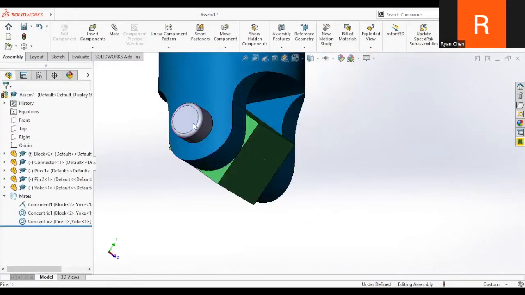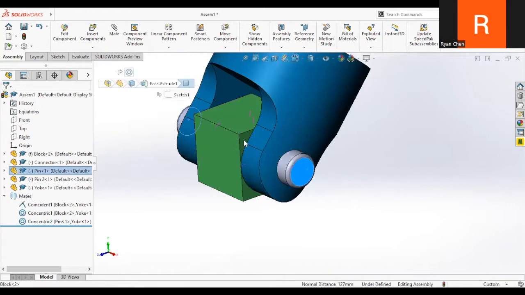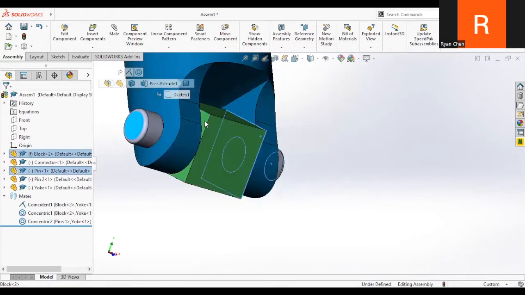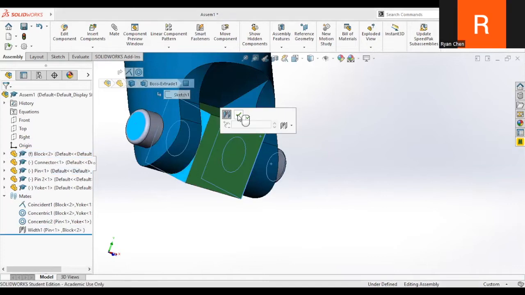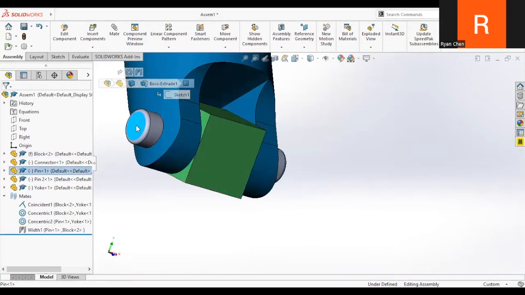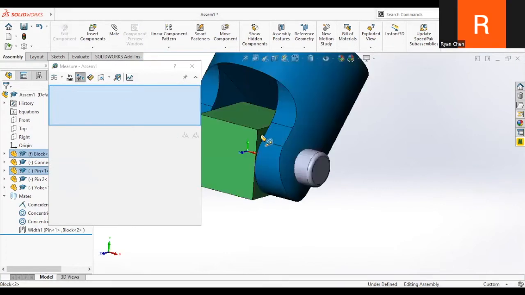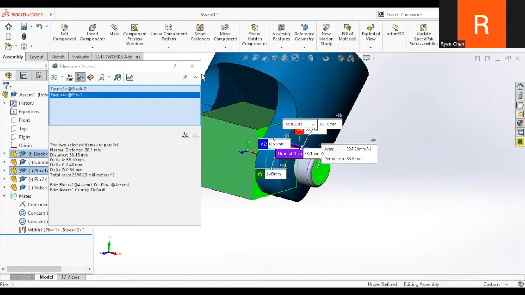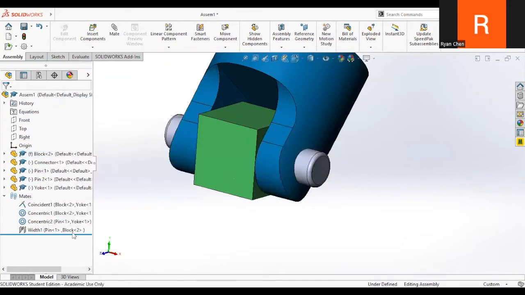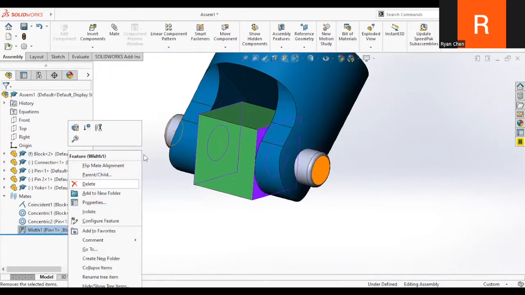So let's see if we can do this. So I can click this, click. I want it to be centered on this cube. With mate, perfectly centered. We can use the measure tool to find out. Distance is 38.1. 38.1. Let's see if we can also try to use the symmetric tool.